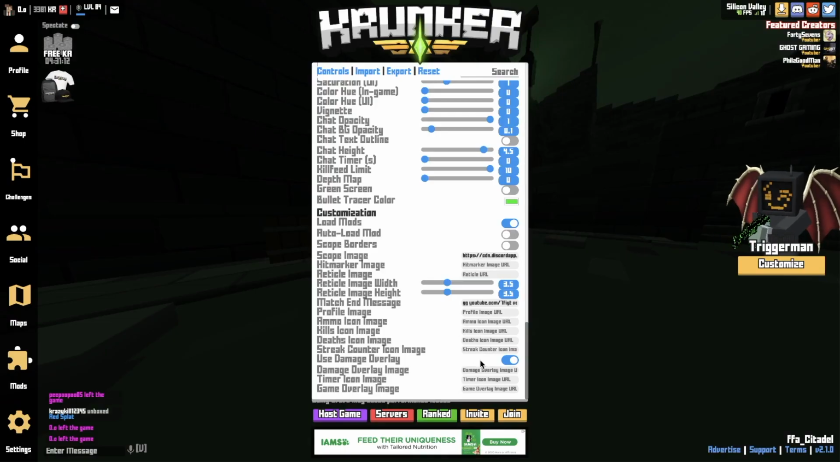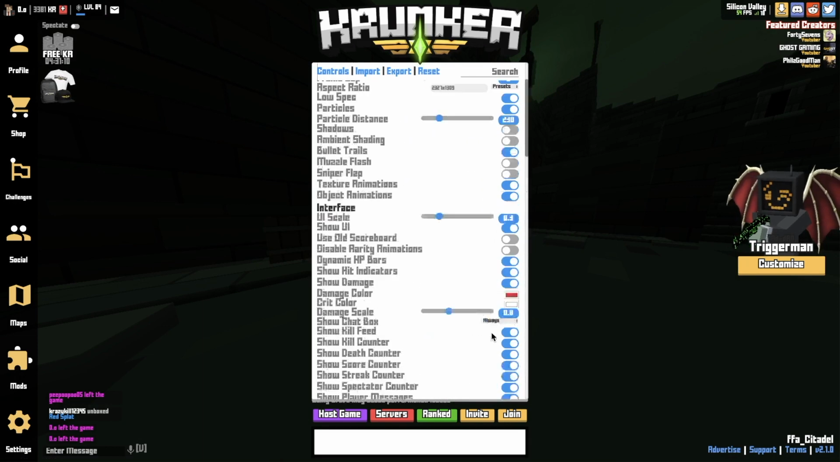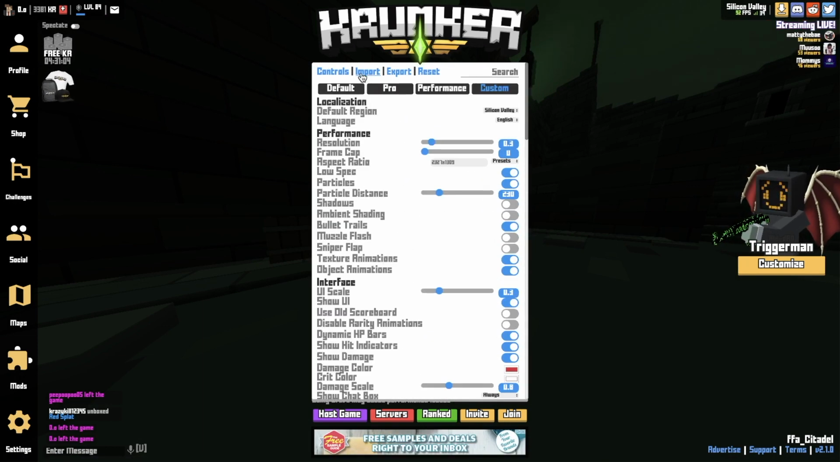And yeah, that is gonna do it for the settings in KRUNKER. Remember that if you want to use my exact settings, you can go down into the description. I'll have a link where you can get the text for my settings. You're gonna copy it all, paste it in here, and hit OK.